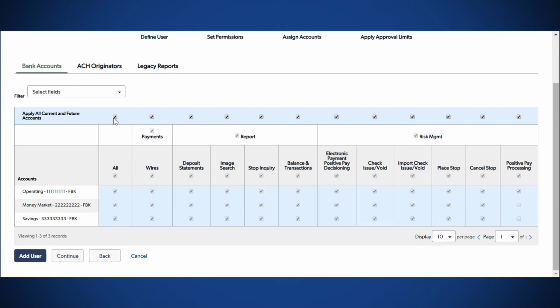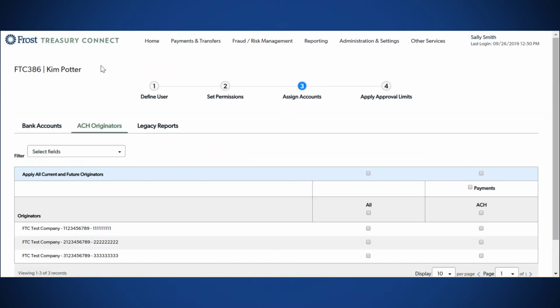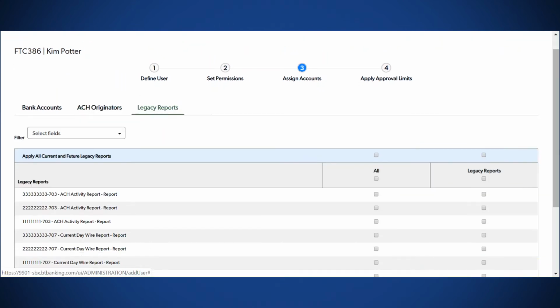Navigate back to the top and select ACH originators. Again, select the service desired for each account. Or you may use the checkbox next to Payments to apply to all. Finally, navigate to Legacy Reports and select the desired checkboxes as you did in the previous steps.